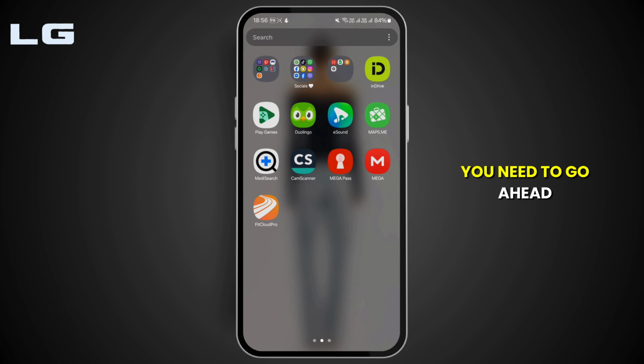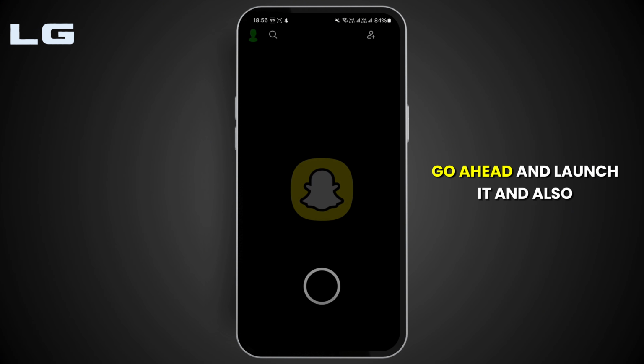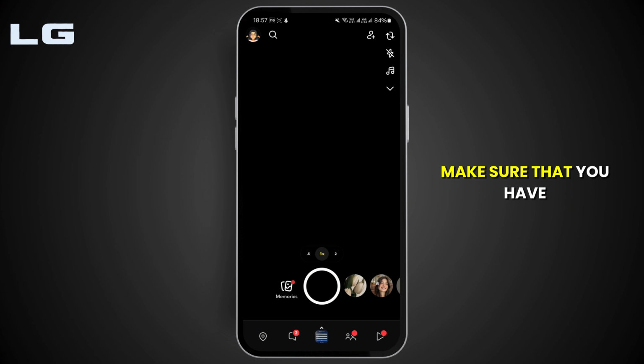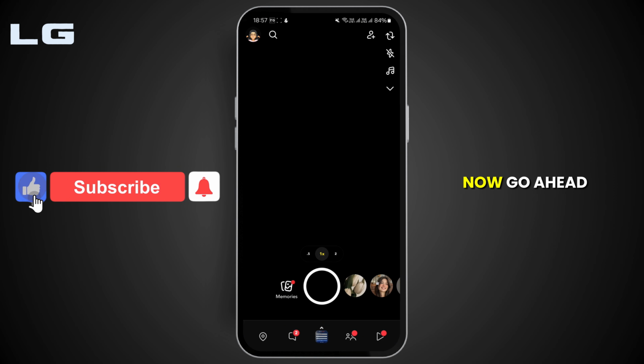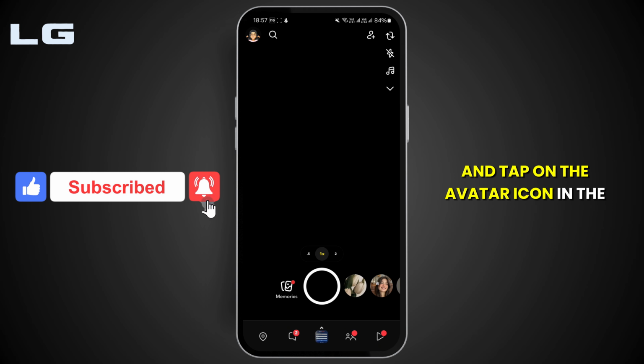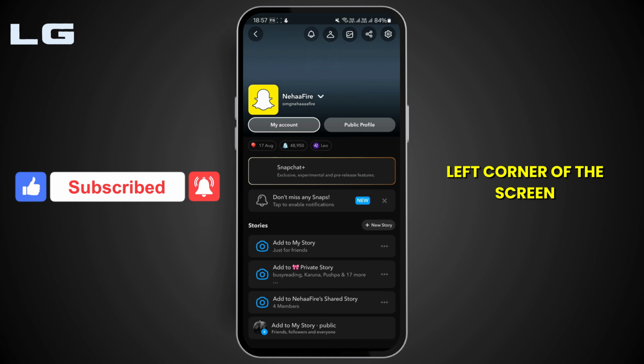First of all, you need to go ahead and make sure that you've installed the latest version of the Snapchat application on your mobile device. Go ahead and launch it. And also make sure that you have given all the necessary permissions to this app and you're logged in with your specific account. Now, go ahead and tap on the avatar icon in the top left corner of the screen.